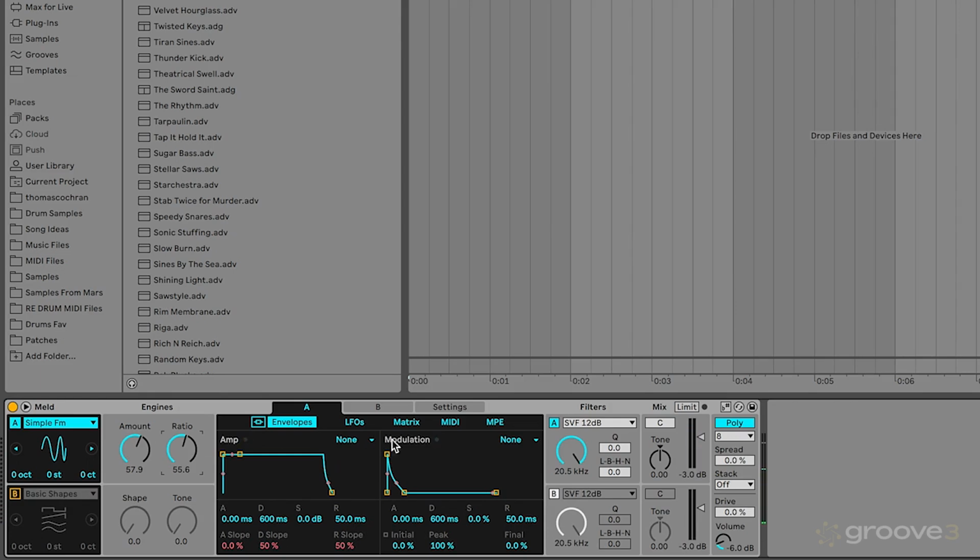Okay, so then we can go ahead and move over to our filters. This is where we're going to get a lot of the movement for our sound. So we're basically going to be taking this filter and modulating it upwards to create kind of like a wobble. So basically going to be doing that automation, but with an envelope.